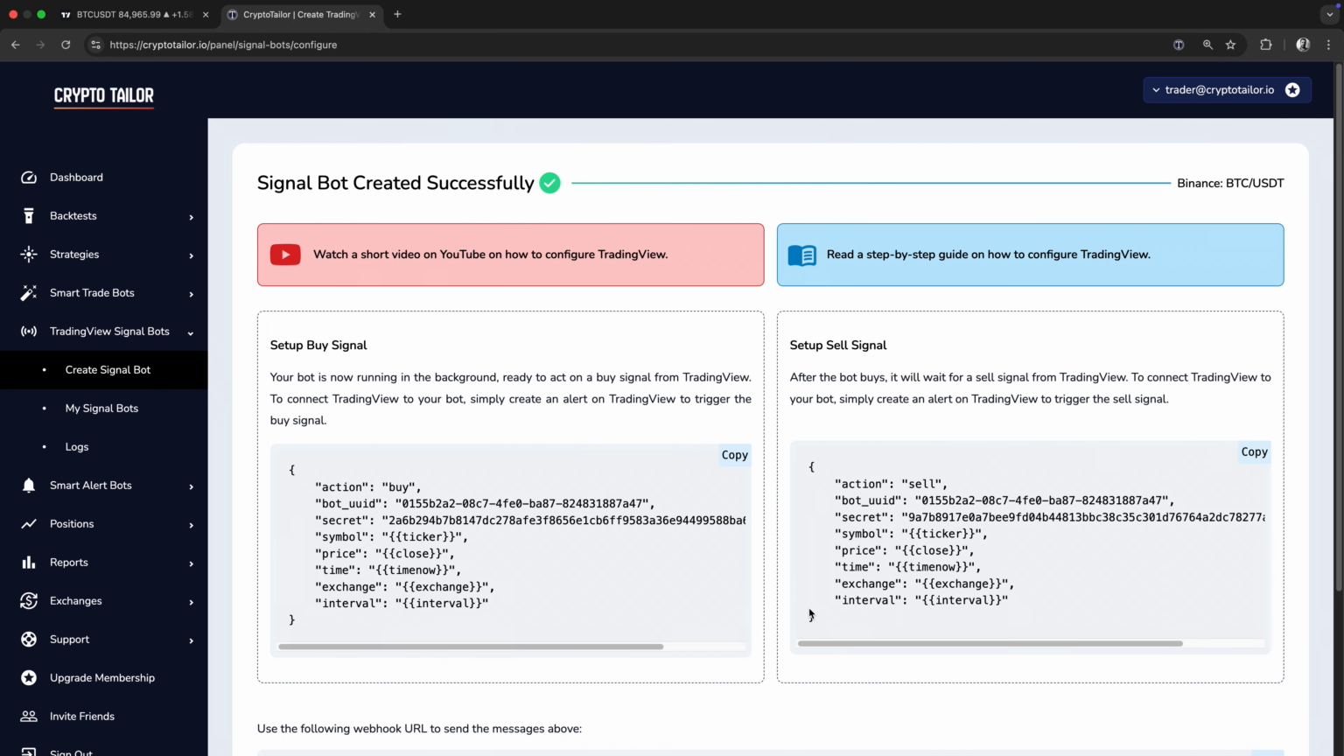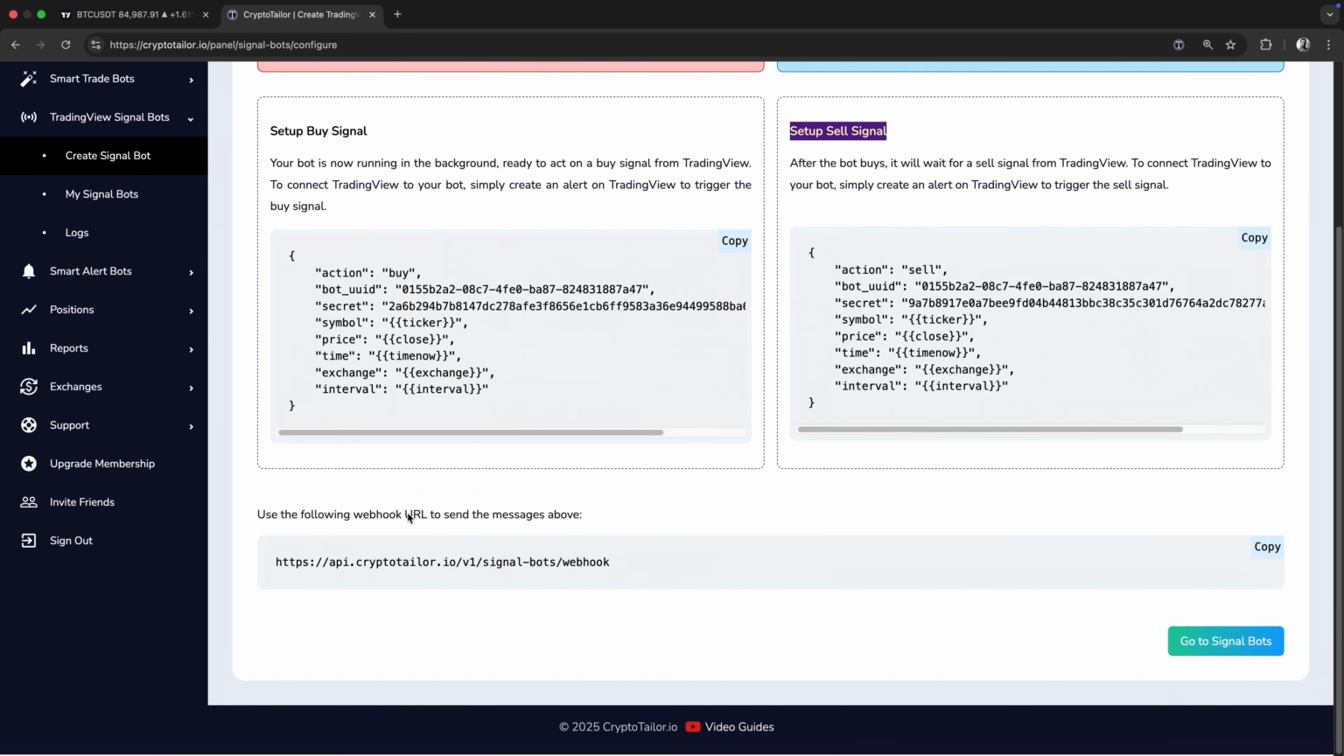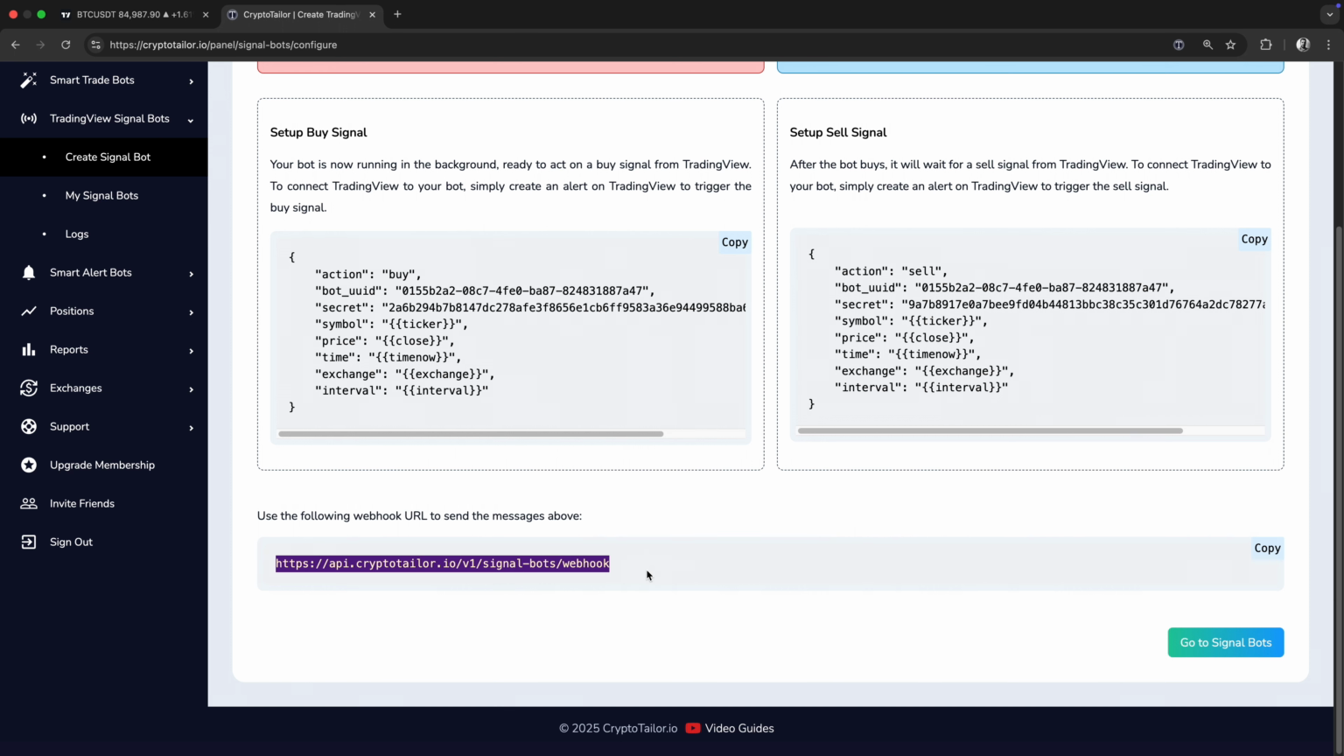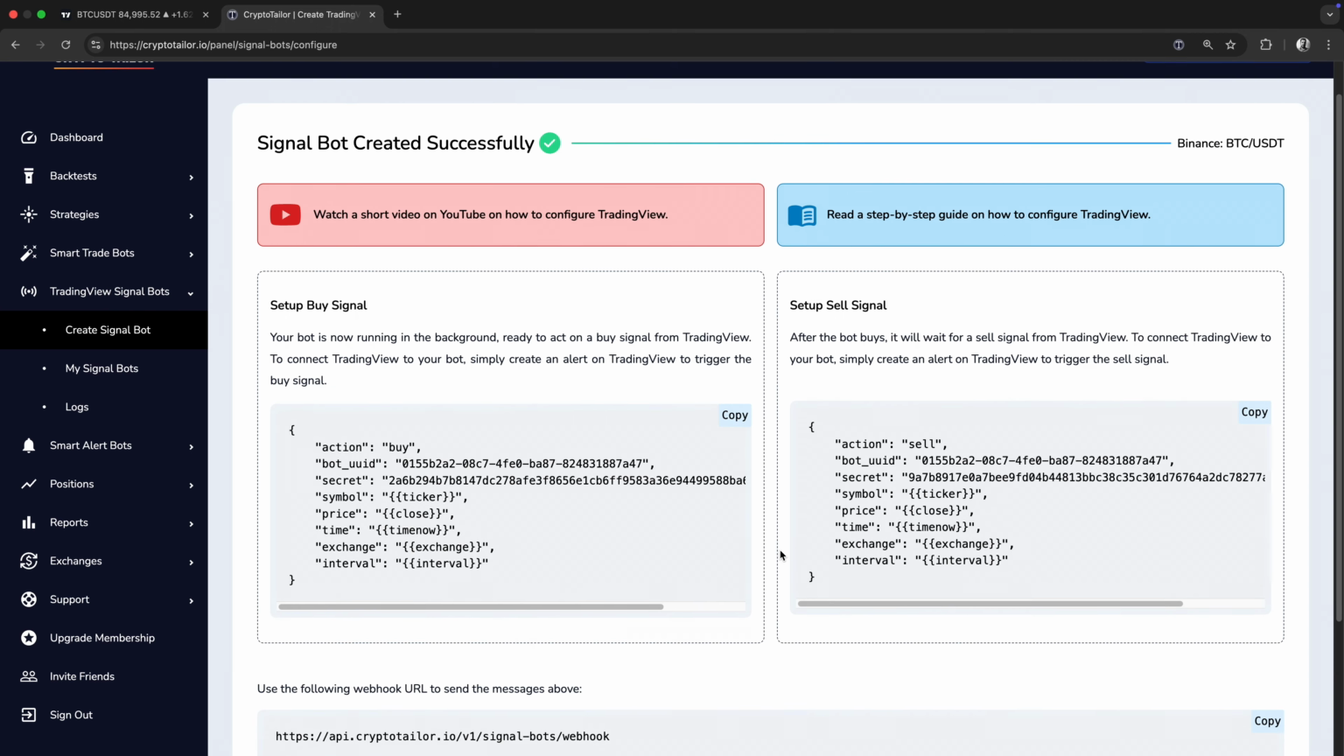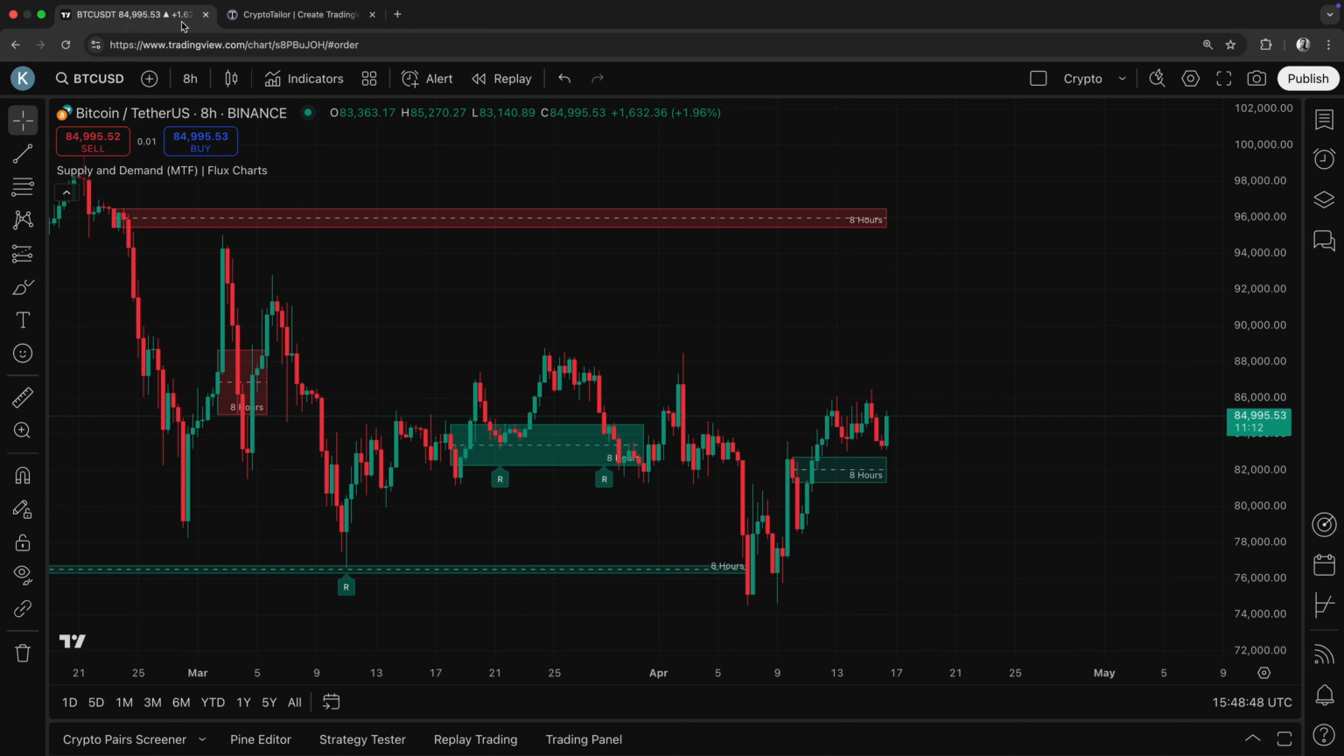As you can see, the bot has now created some key settings: a buy signal, a sell signal, and a webhook URL. The webhook URL is what establishes the connection between TradingView and our bot. Now that everything is set up, let's move over to TradingView and complete the configuration.